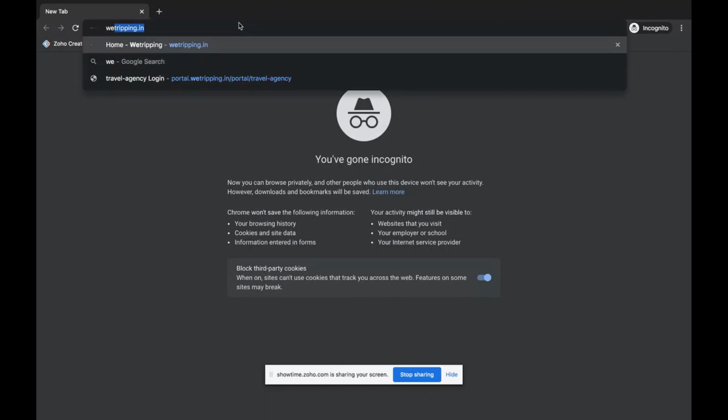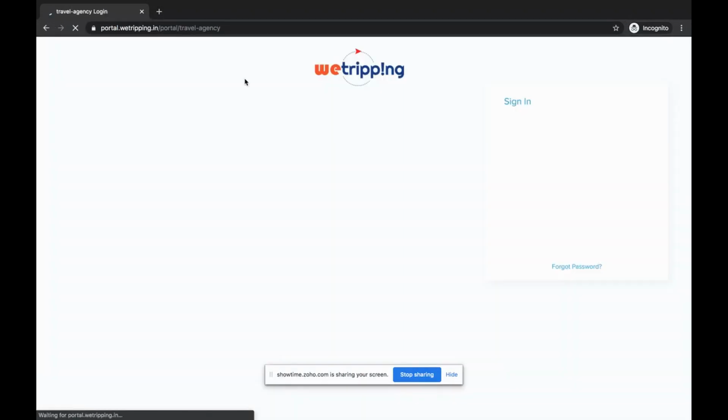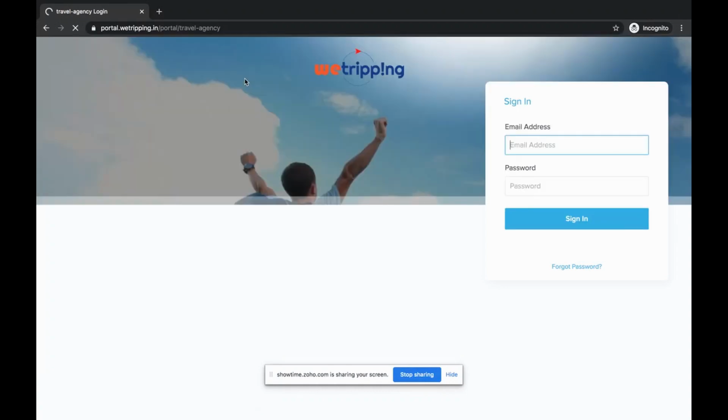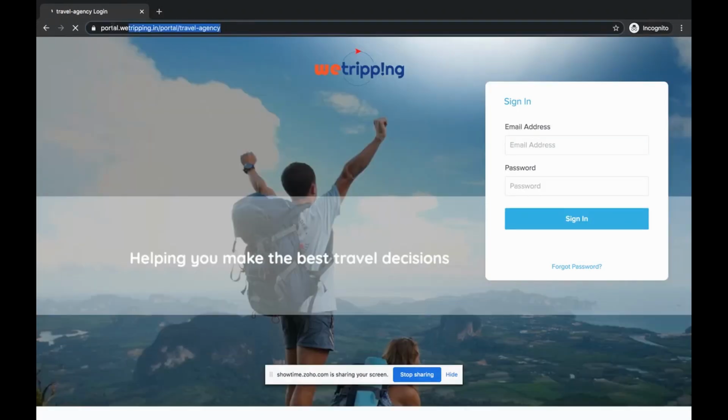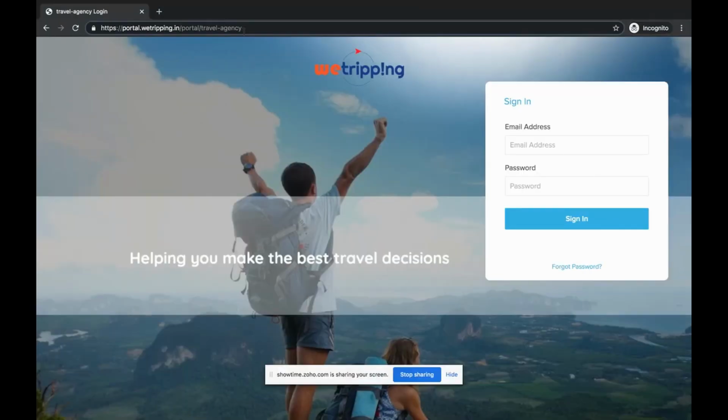Retripping example that we created. This is one of the applications that we created through Zoho portal, where we have rebranded the portal link. If you could see here in my demo that I've created now, I have not done the custom domain mapping, so I'm able to see Creator's name everywhere, creator POC99 Zoho creator portal. But since I have done a custom domain mapping here, I'm able to see portal.vtripping.in. I'm not able to see Zoho Creator's name anywhere.